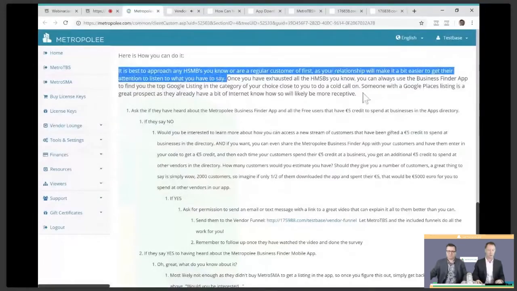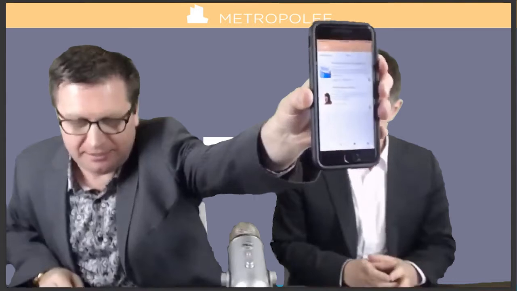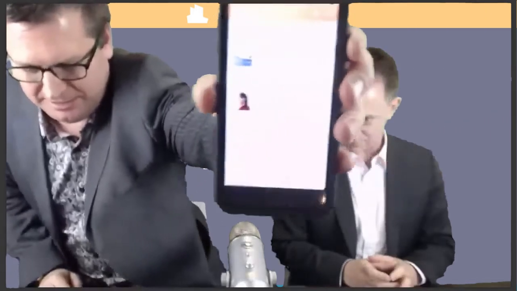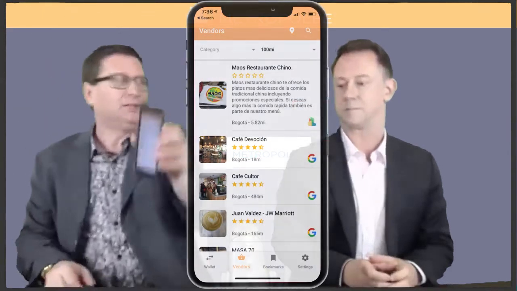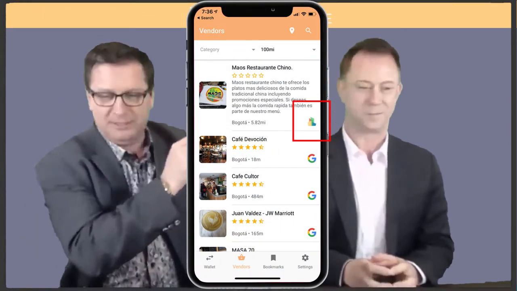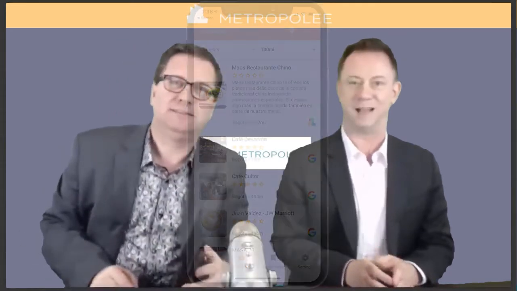So let's talk about that, Dennis. When you download the Metropolee Business Finder app, you're going to see a list of vendors. It's really hard to see on here, so I'm going to see if we can bring it up close. Notice they have the Metropolee logo. Yes. If the Metropolee logo is beside the vendor, they're already in. You missed that one.